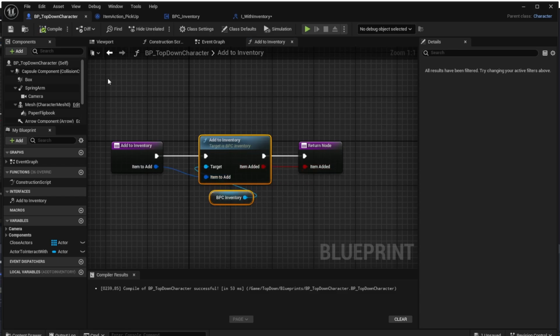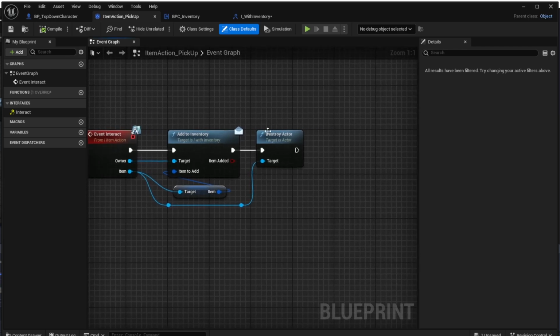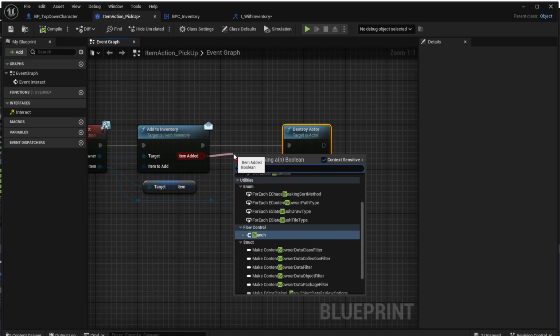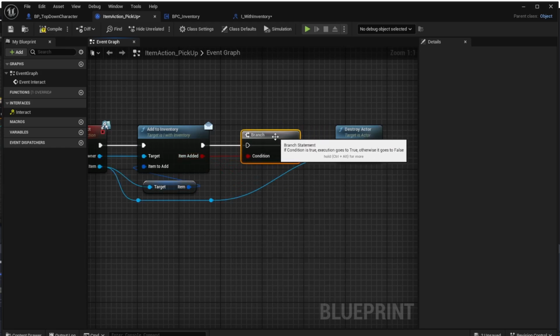We have to continue in the item action pickup blueprint, and you can see that the AddToInventory has now the item added output variable. So we will create a branch from this variable, and we will destroy the actor only if the item has been added, so only in the true part of that branch.